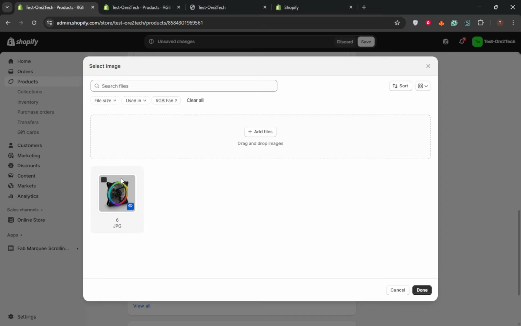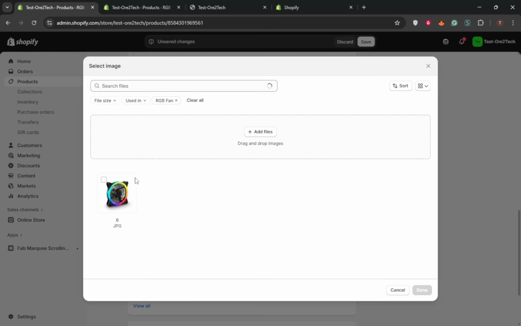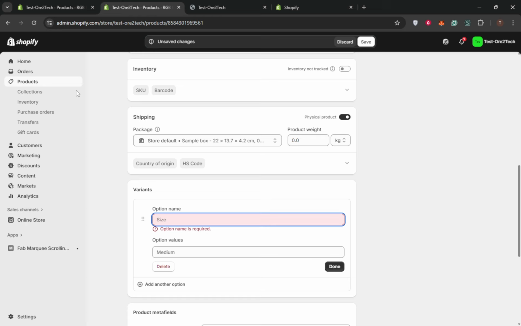For color variants, match the image to the color as closely as possible and keep the framing consistent. In the Sense theme, selecting a variant will automatically switch the main product image to the one you assigned, which helps customers confirm they're choosing the right option. Preview your product on your live theme to confirm everything looks right.